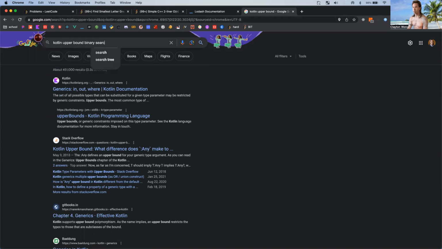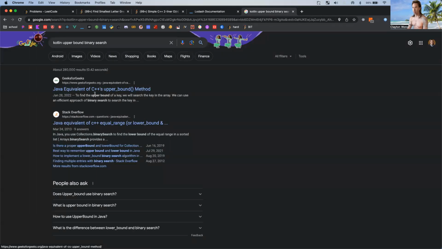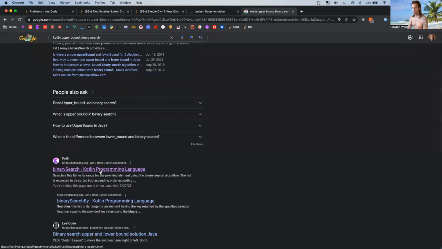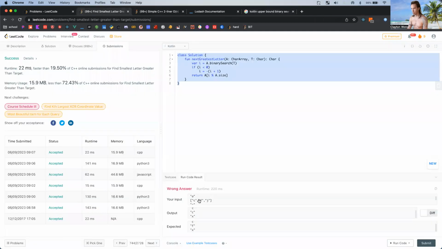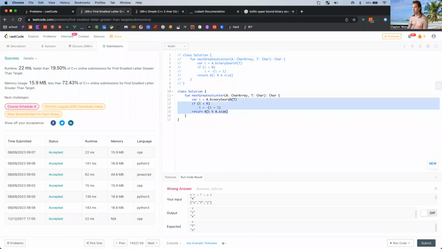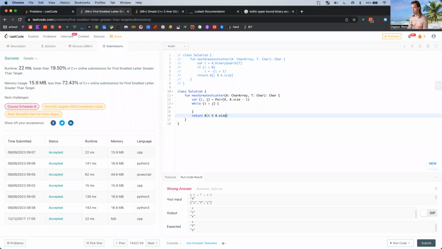Binary search, right? Java's equivalent. I'm using binary search, but binary search is not what I want here. Okay, we can just do this the hard way. So i, j is a pair of 0 and a.size minus 1, while i is less than j, and then we'll return a sub i modulus a.size.